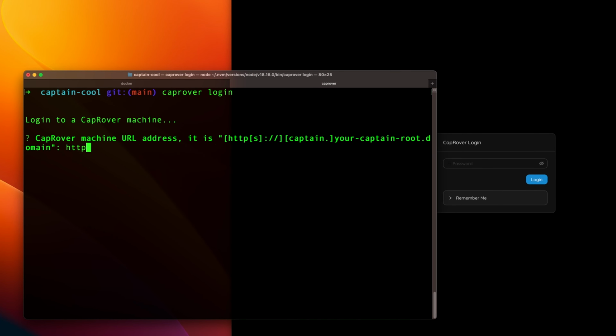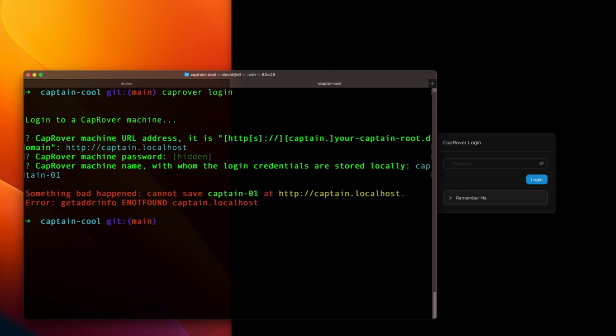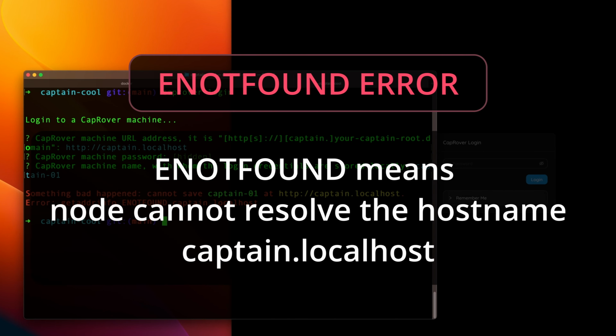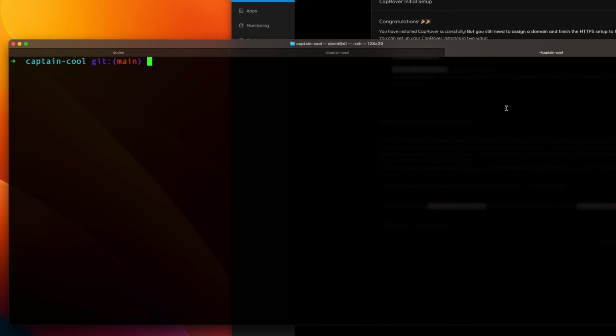So in my case, I'm doing caprover login, and then I'm providing the URL, and then I'm providing the password, which is still captain42. But the problem is it couldn't resolve this URL because this npm package is using Node, and Node wasn't able to resolve it. So to fix that, you need to make sure that Node can find this host name on your local network. And that is why you go to your host configuration, wherever it is.